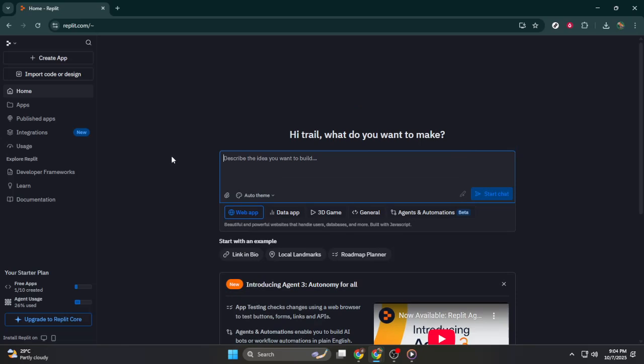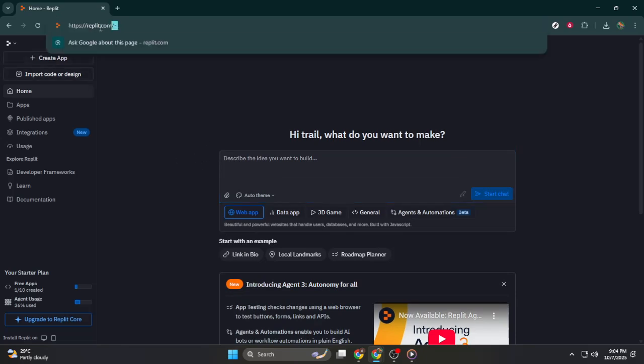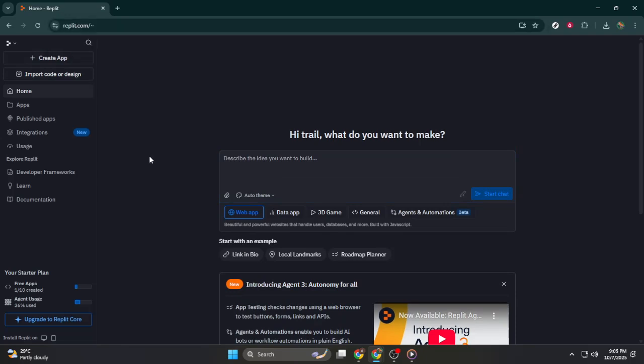Let's begin by navigating to the Replit homepage. If you haven't already signed up or logged in, make sure to do so to access your projects. The homepage is where you'll find a list of your most recent projects and other features that Replit offers.